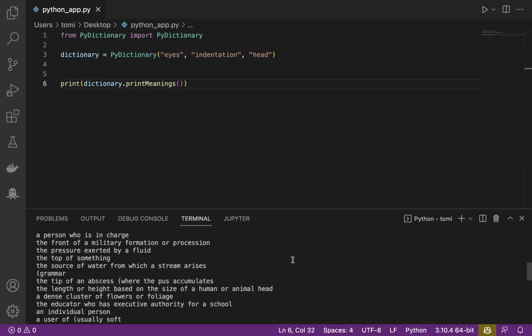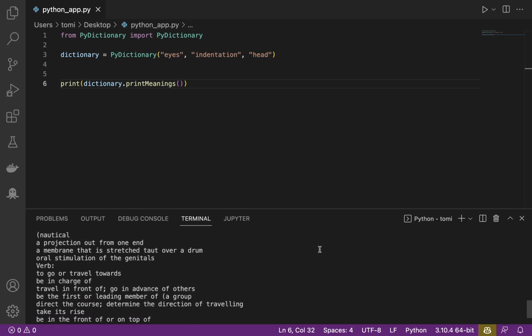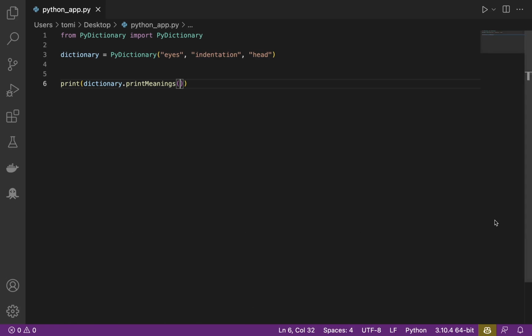But as you can see, this is just plain text, and there's no way we can actually use this in our code. But what we can do is allow it to return us the definition in a dictionary format, in a Python dictionary format. So then we can have key value pairs that we can actually use or print in our program. So instead of print meanings, what we want to say is get meanings.